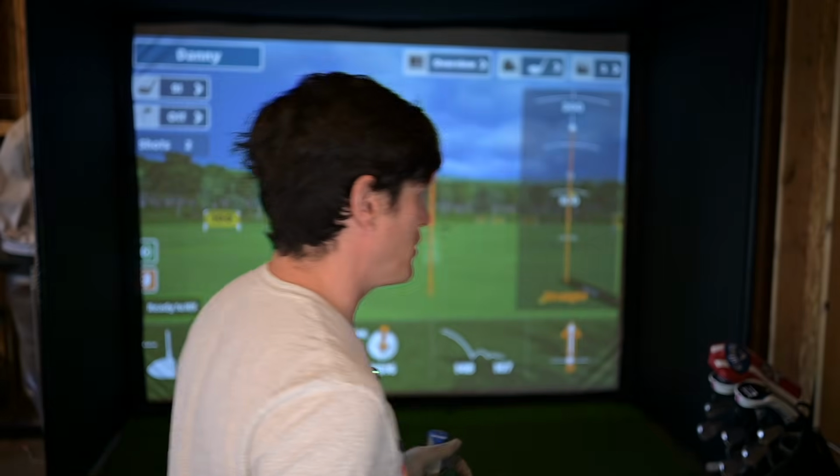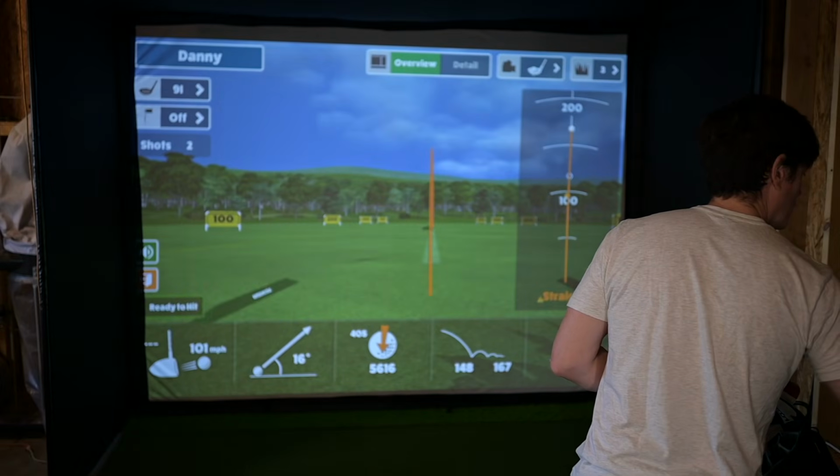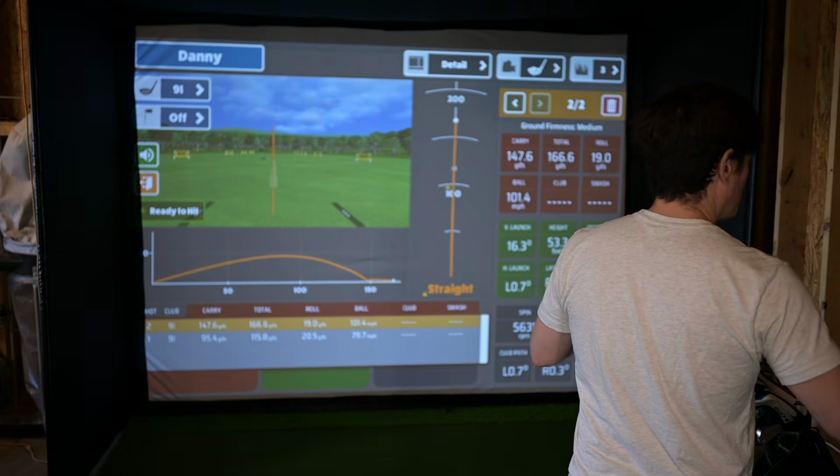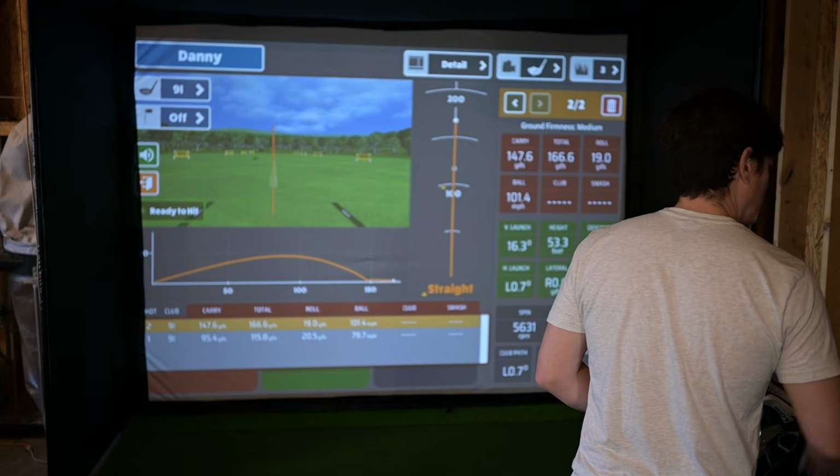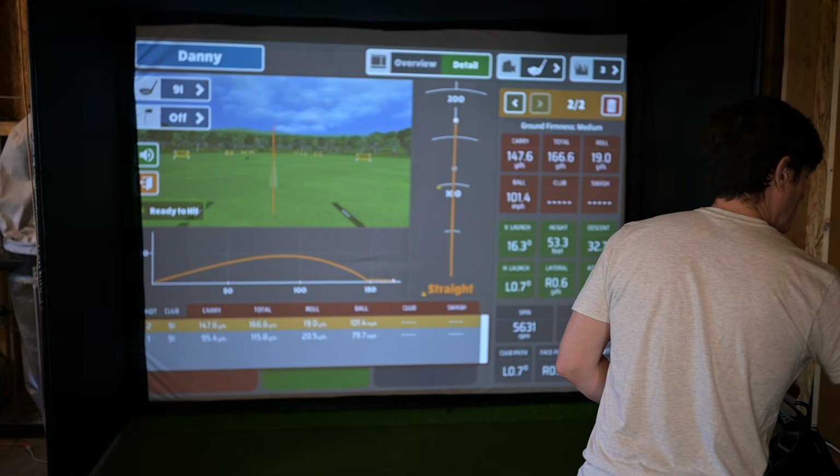So right now we're looking at the overview mode in the driving range. You get some data points on the peripheral of the screen, but you can also look at this in a detail mode. And if I go to detail, you'll see all of the club data, all of the ball data with a little inset of the driving range. But generally, I prefer to play like this.